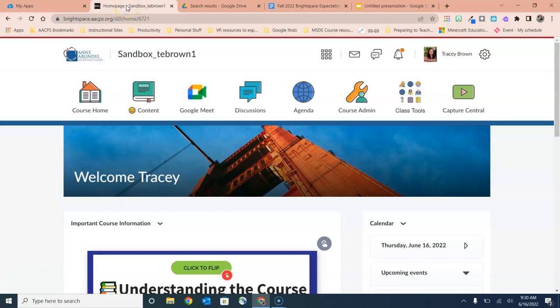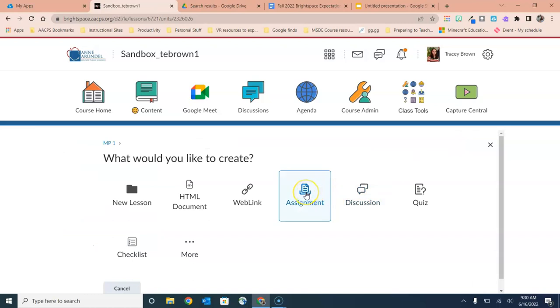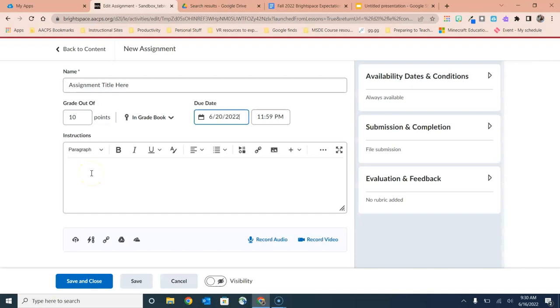So now let's talk about how exactly to create a Google assignment. And again, these instructions are being updated to reflect our new best practice procedures. So here I am in my Brightspace sandbox, and just like creating any assignment, I'm going to begin by going to Content. Once on Content, I'm going to select the unit, and now I'm going to go to Create New. And I'm going to choose Assignment to create a Brightspace assignment. Once I've added my title, a point value if I want it to be graded, and a due date, I'm ready to add my instructions here.